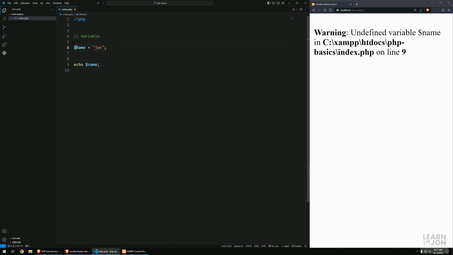Now, a variable name can contain letters, numbers, and underscore. So that means I can have first name like this with an underscore, that's fine. Even if I want to add a number here for some reason, that's also fine, but I cannot have a dash. So that's incorrect, or a symbol, that's also incorrect. So only letters, numbers, and underscore.